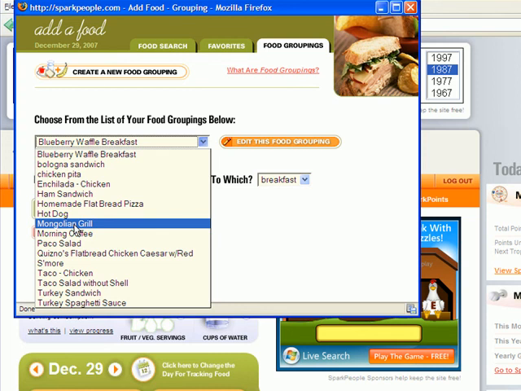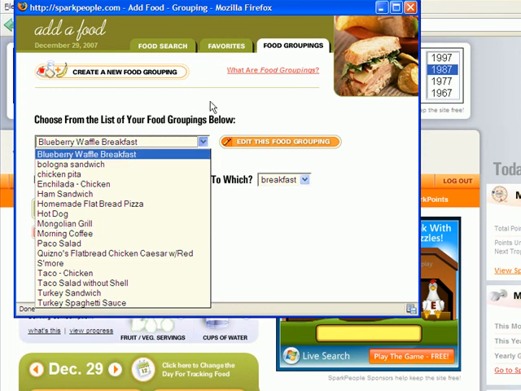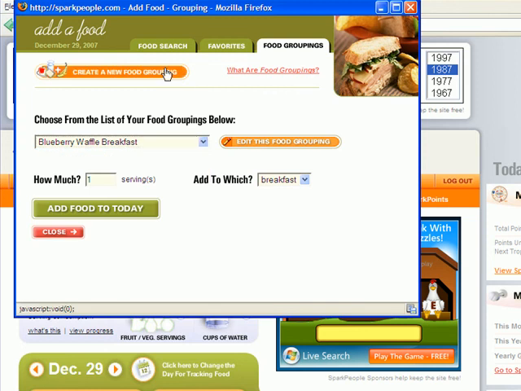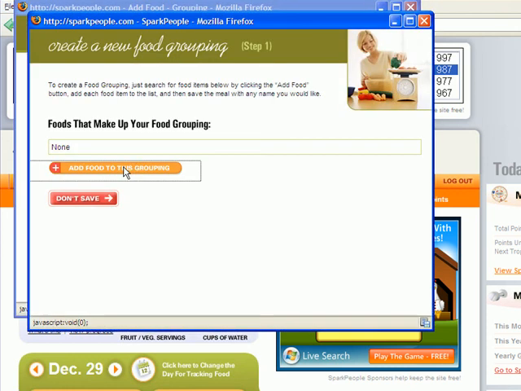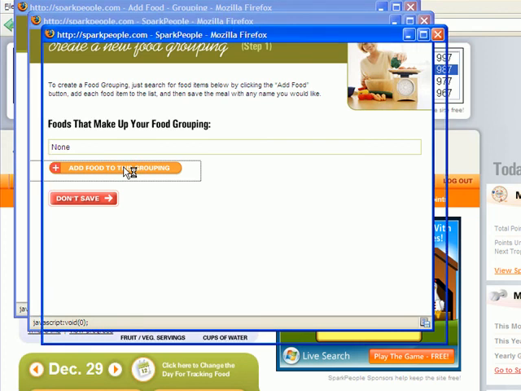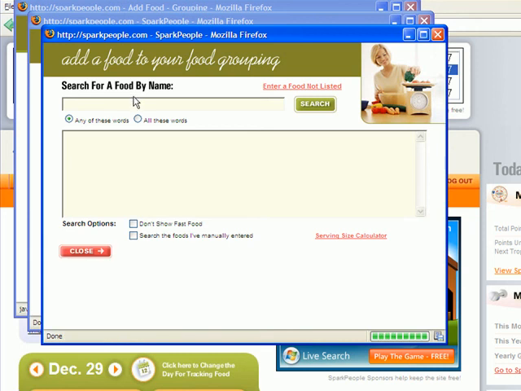So if you want to create a new food grouping, you can click Create New Food Grouping. And it will bring up the same kind of list that you had when you were looking for foods to add. Again, you search for the foods that you want to add, and then you add them. Here is where you enter a food that is not on the list. You would simply click that.